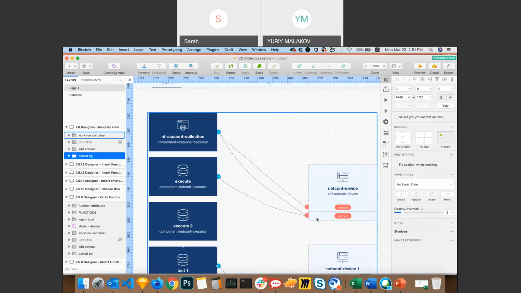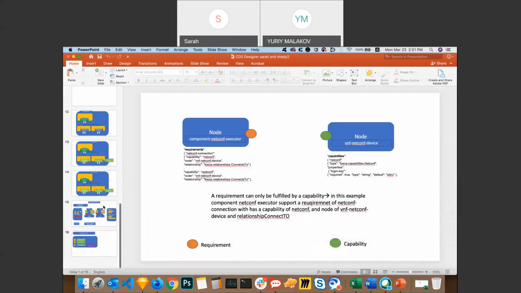It shouldn't be from the component. It has to be from a capability perspective. You know what I'm trying to say? The linkage should not be from the component level. It has to be at the capability level. So you want, let me draw it. Maybe let's add another one.